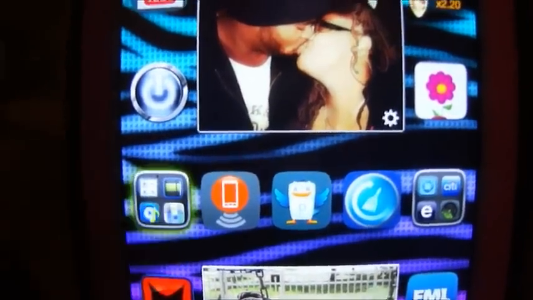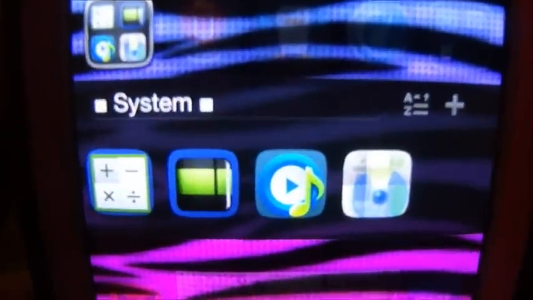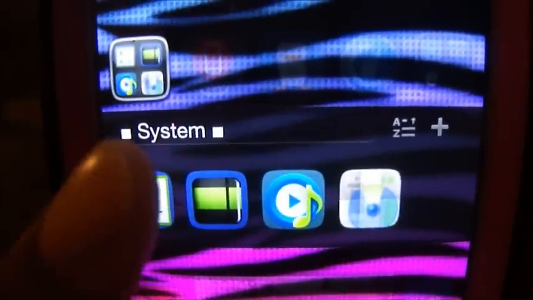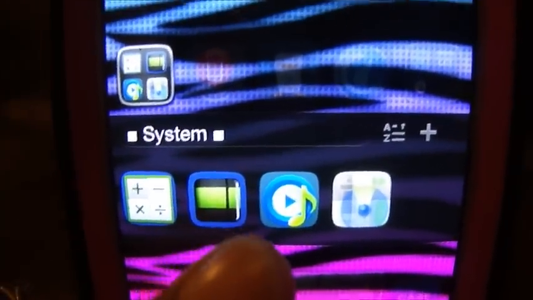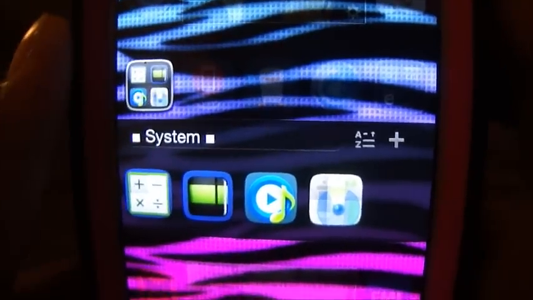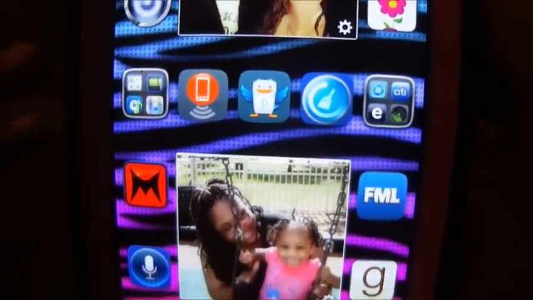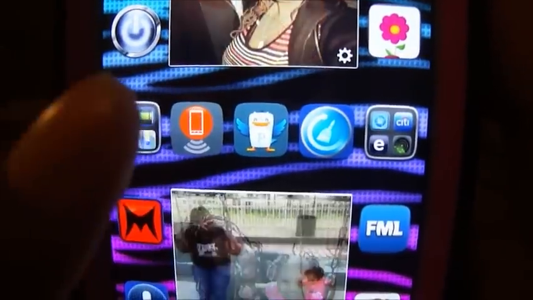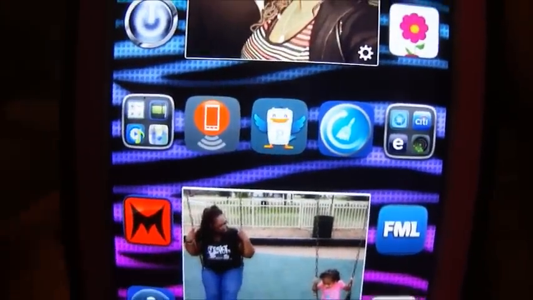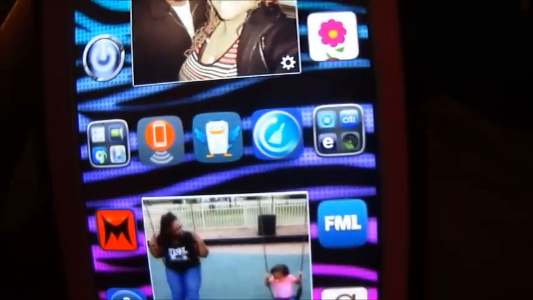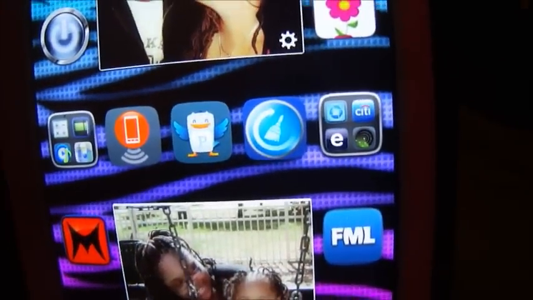I have another folder here, which is system. And in here, I have calculator, do it tomorrow, music, and navigator, my navigation thing. This is the mobile hotspot, my Plume, which is Twitter, and I don't use it because I always seem to forget about Twitter.